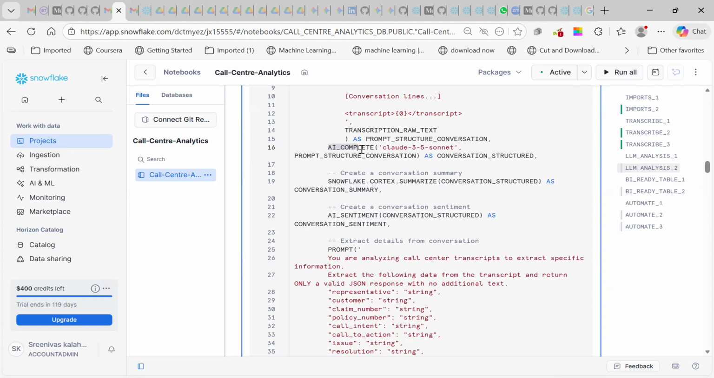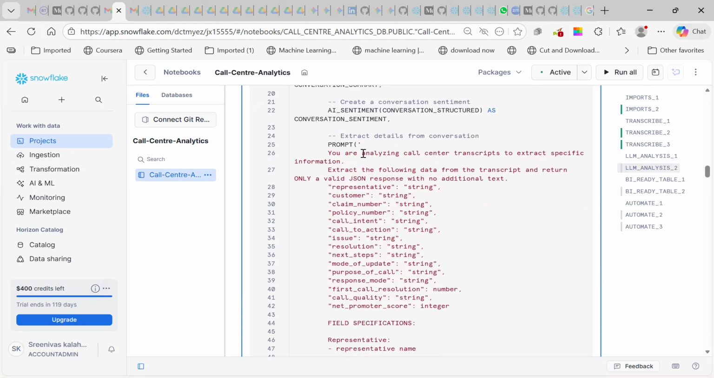Here AI complete is trying to identify the conversation, and then we are summarizing the data, creating a conversation summary, and finally creating a conversation sentiment also. For these functions, we are just passing the column name, that's it. They will take care of what action to be taken and what should be returned, and it is leveraging the Claude 3.5 Sonnet model, which Snowflake has already built in. Just as Gemini has its own model, here we have a Snowflake-specific model that we are using to extract this information from each conversation.